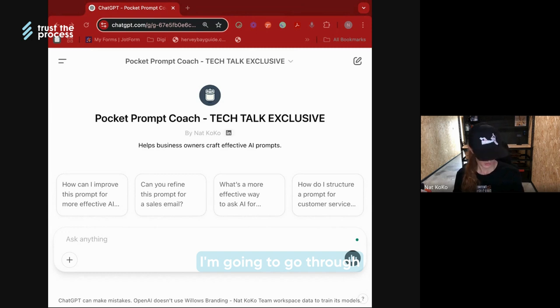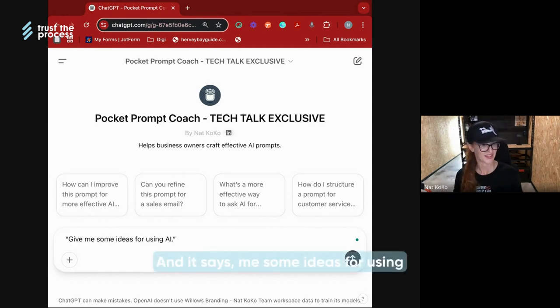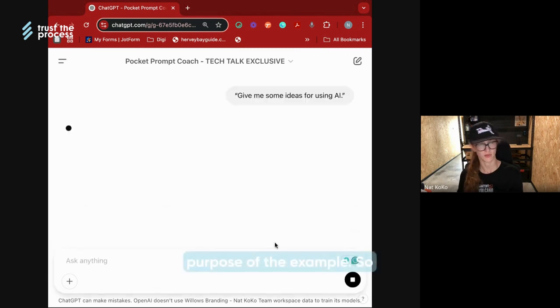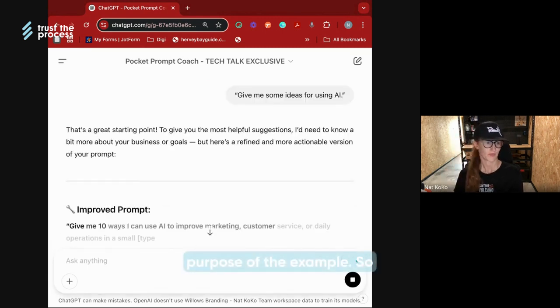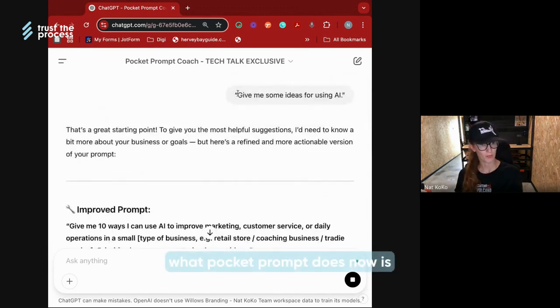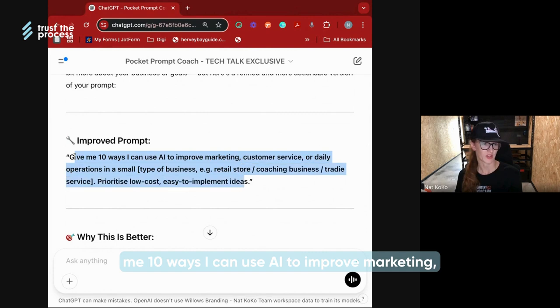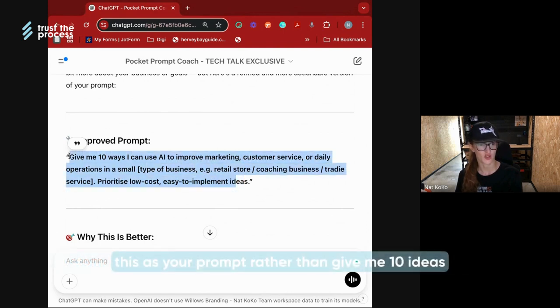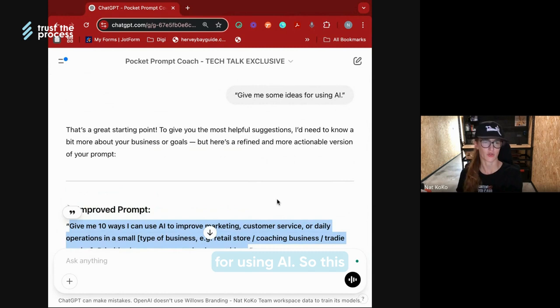So I'm going to go through an example of a crap prompt, and it says, give me some ideas for using AI. The problem with this is it's too broad, no context, and a generic list. But I'm just going to enter that for the purpose of the example. What Pocket Prompt does now, with minimal context, is give me 10 ways I can use AI to improve marketing, customer service, or something like that. Now you could use this as your prompt rather than give me 10 ideas for using AI.